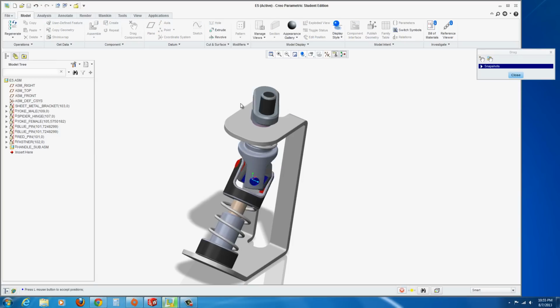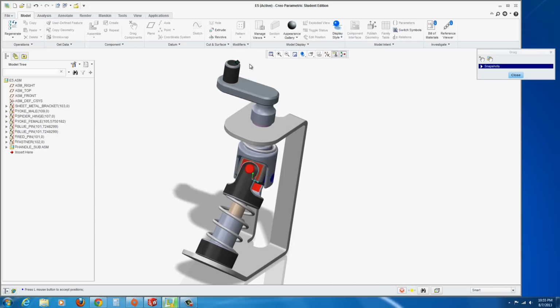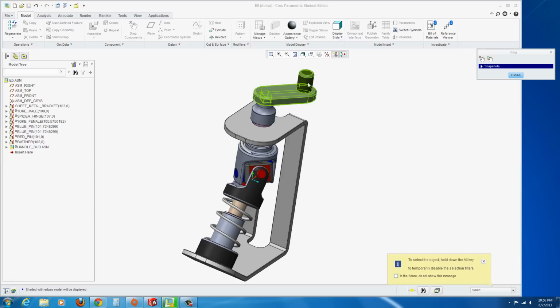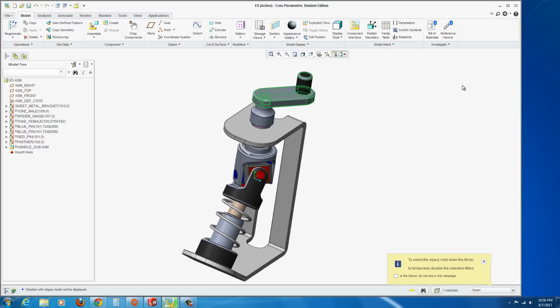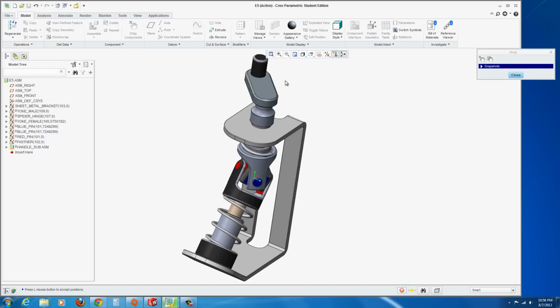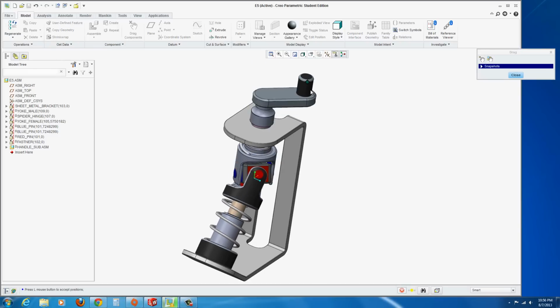Okay, and now the test here, if you rotate this around, we go to drag component and click on the handle and rotate it around, and everything should move together. That's with dynamic assembly motion. There it is. And that concludes exercise 5.